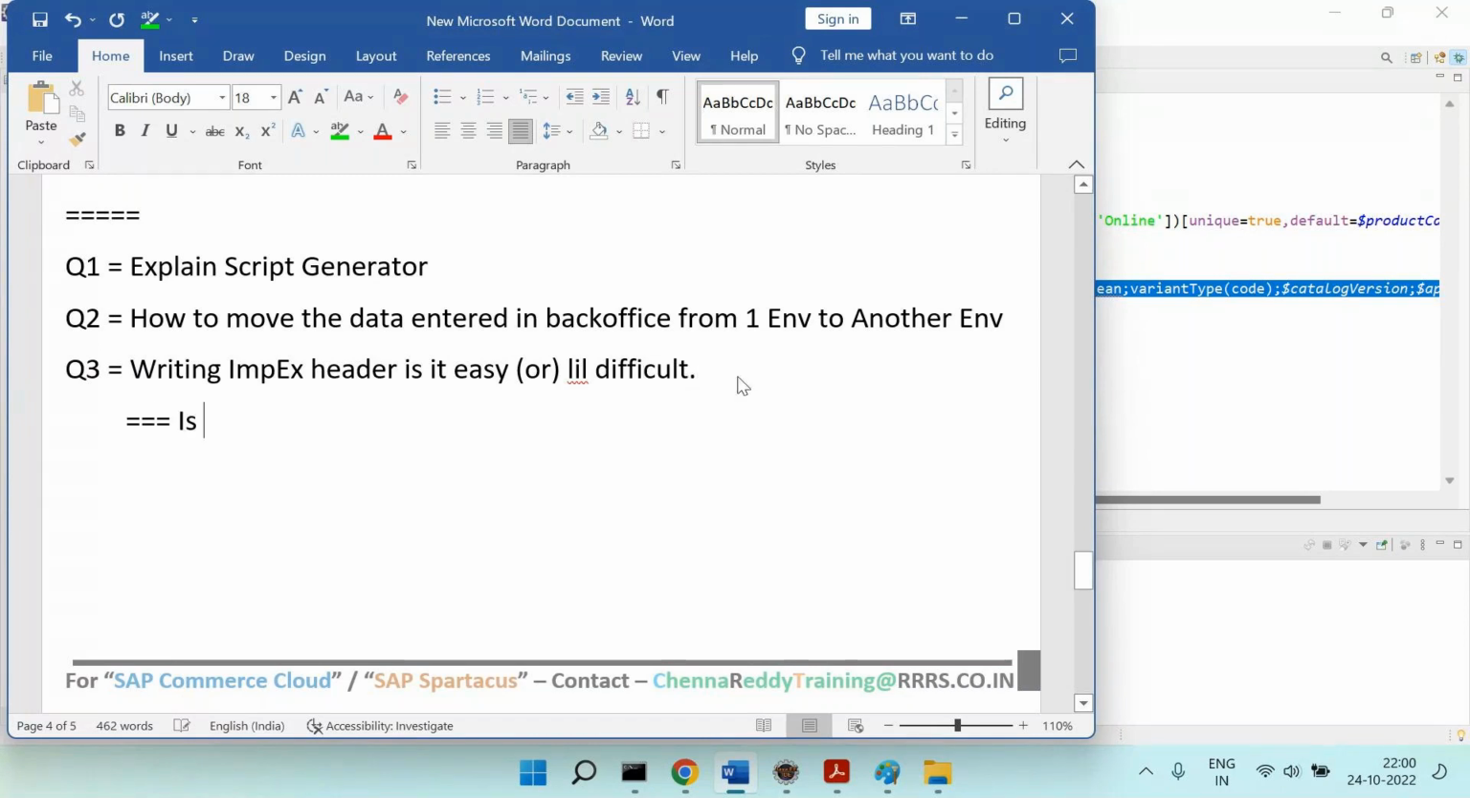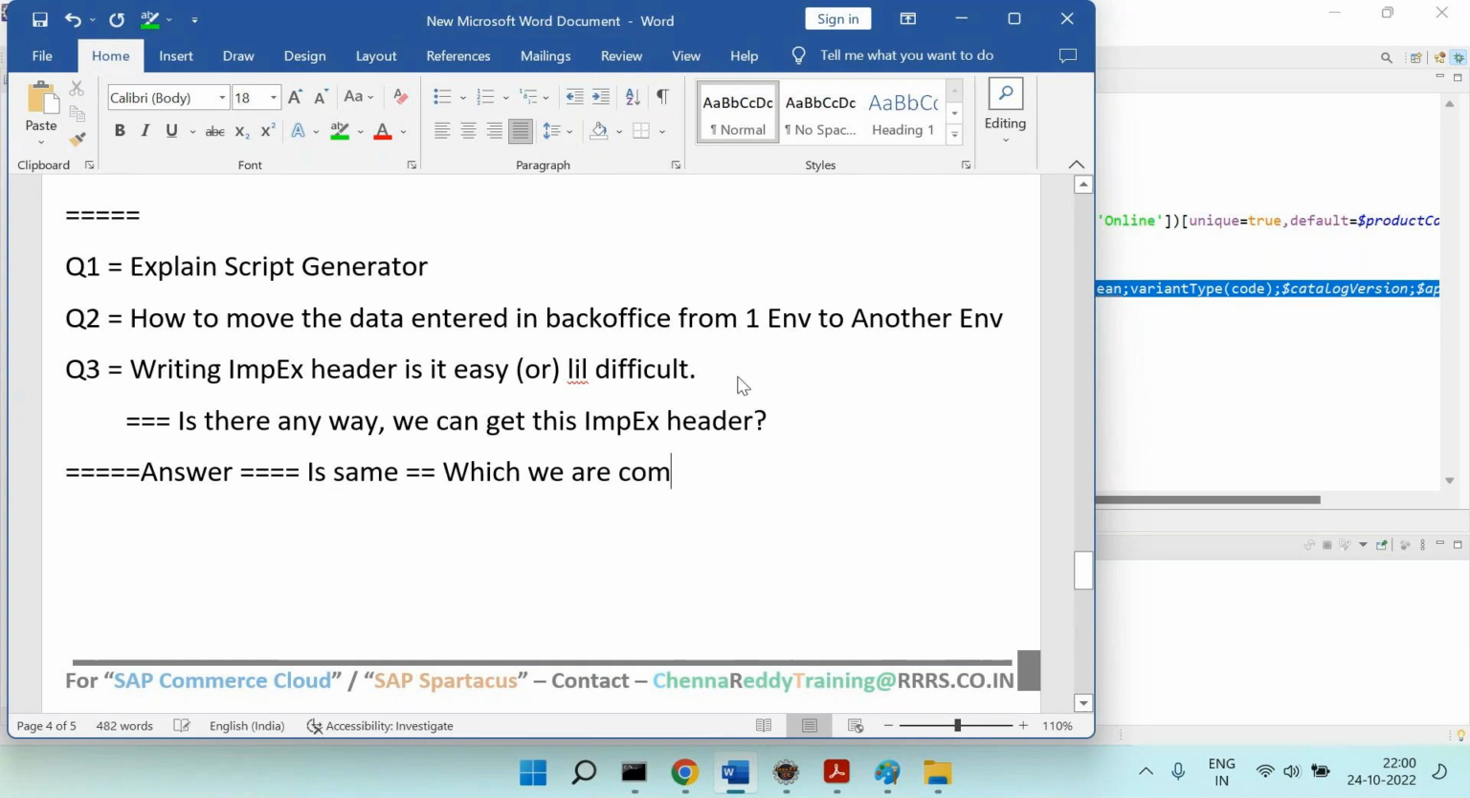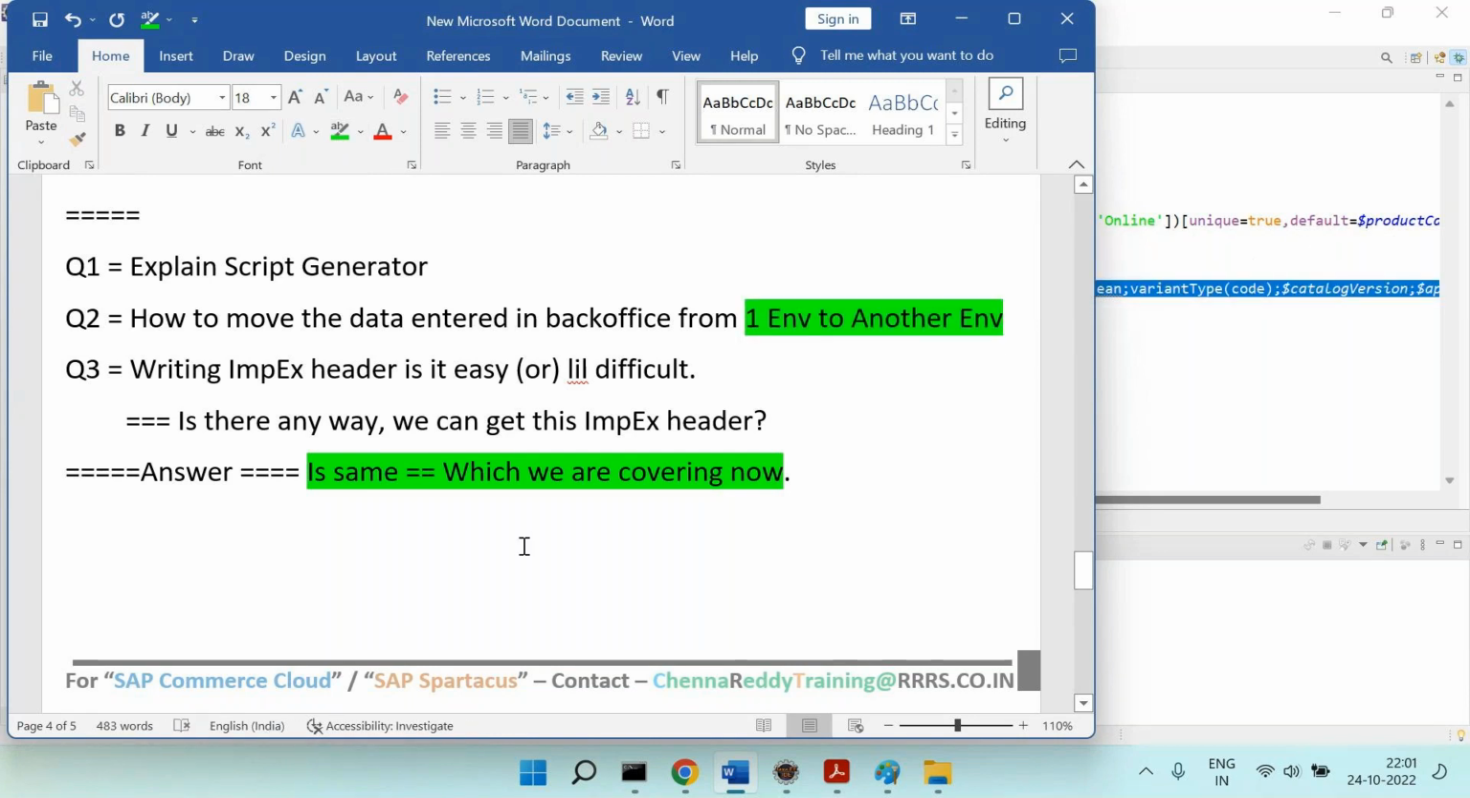So then, is there any way we can get this IMPEX header? Exporting. Is there any way we can get this IMPEX header? That's the question. The answer for all of this is the same, which we are covering now. So: explain the script generator, how to move data from one environment to another environment, or how to get the IMPEX header. Are the requirements clear, everyone?